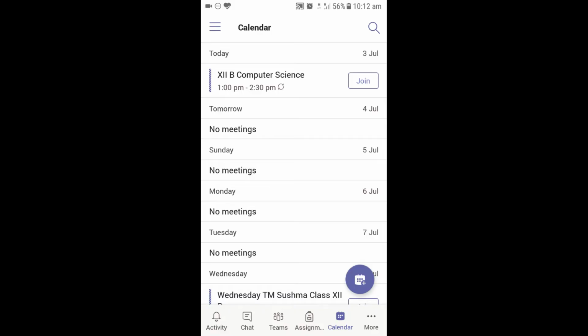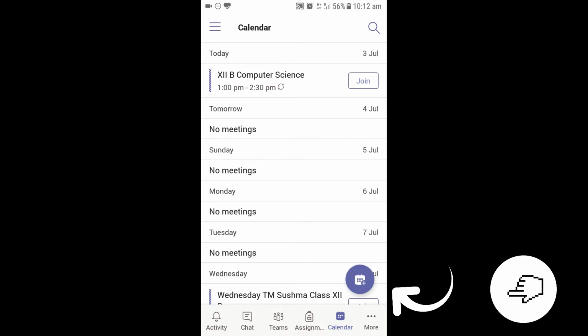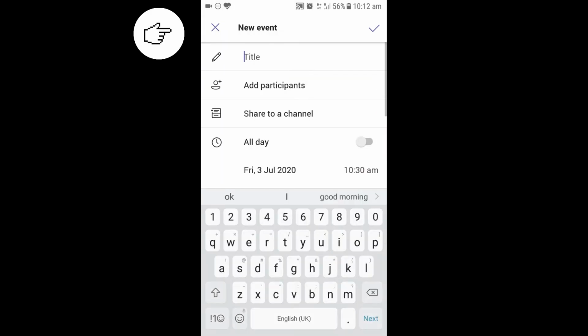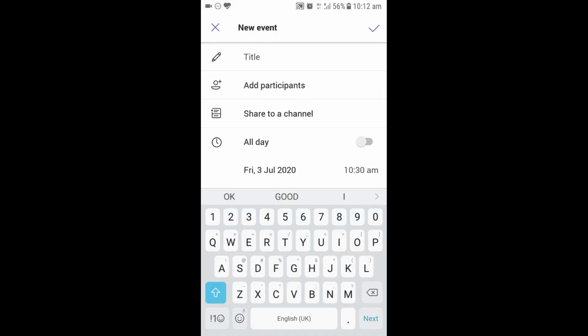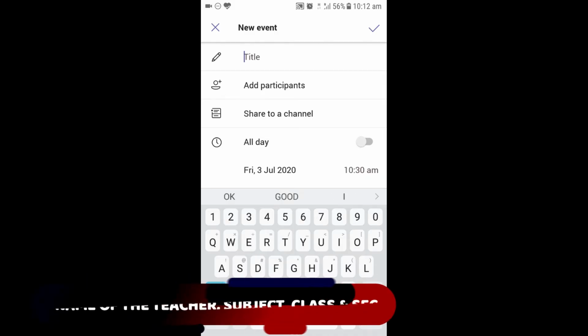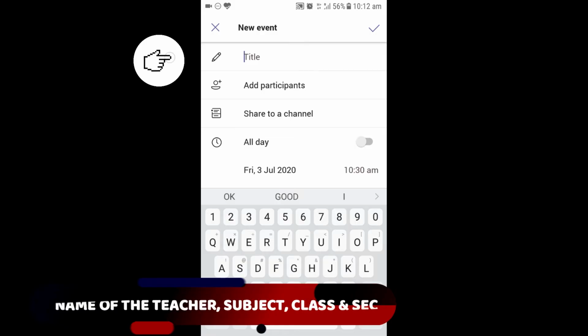So first, this plus symbol here. So tap this or select this or press this symbol or icon. Once you select that, here a new event came. New event means you have to schedule a new class. So type under title, first type the class. It is always better to enter your name first and then enter the class and section. So let me enter name first.